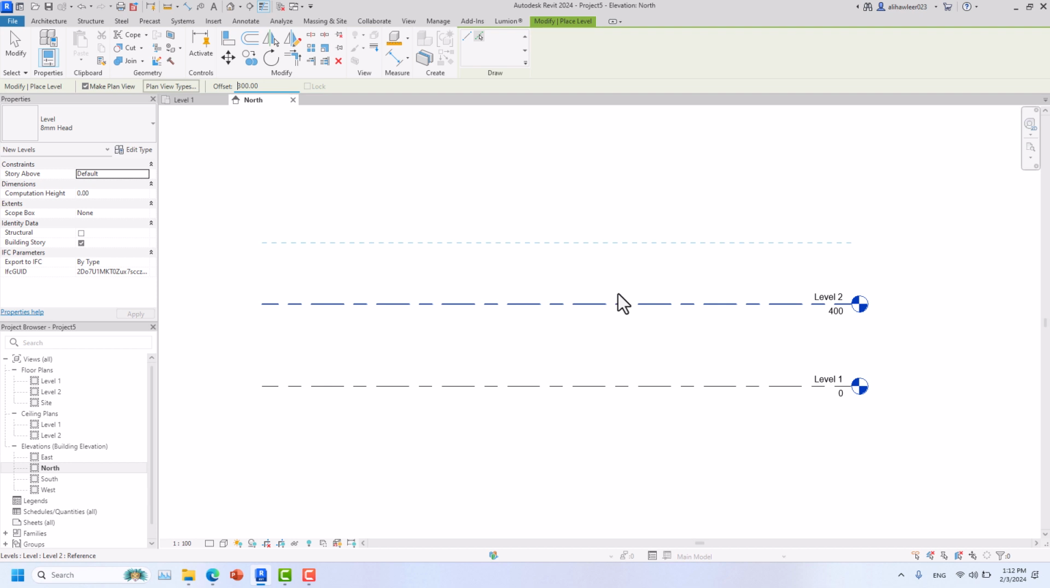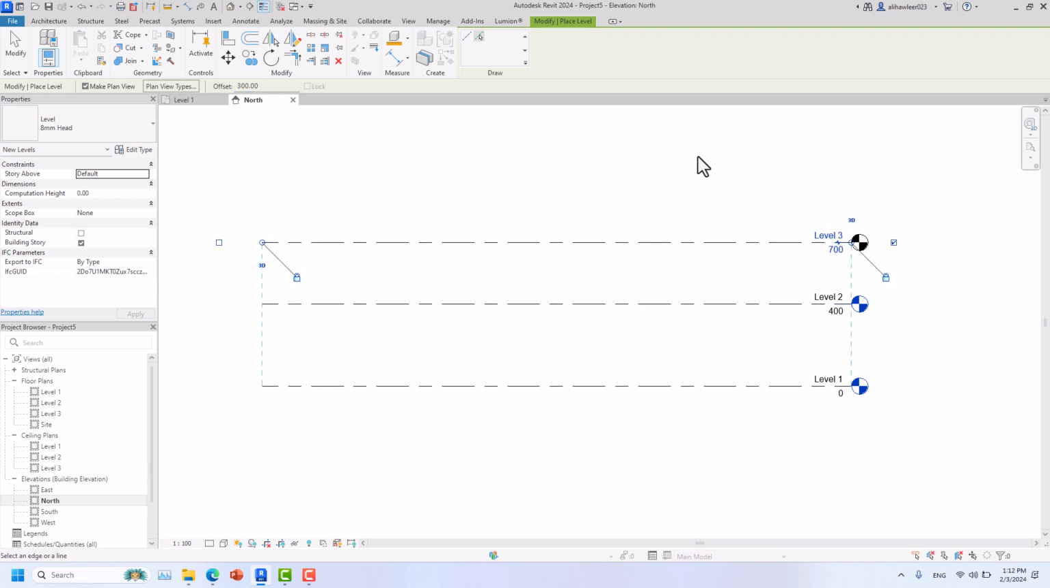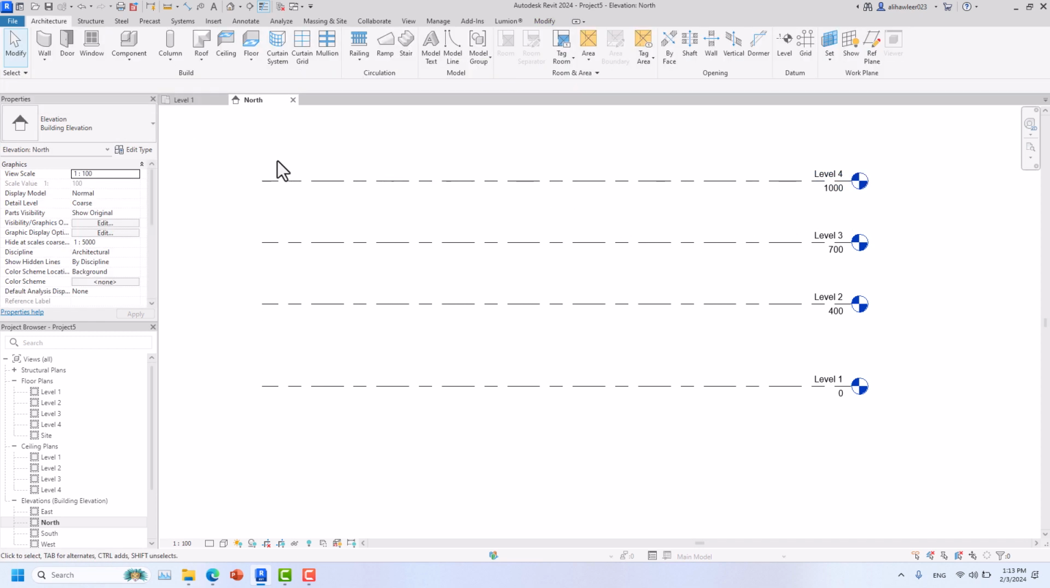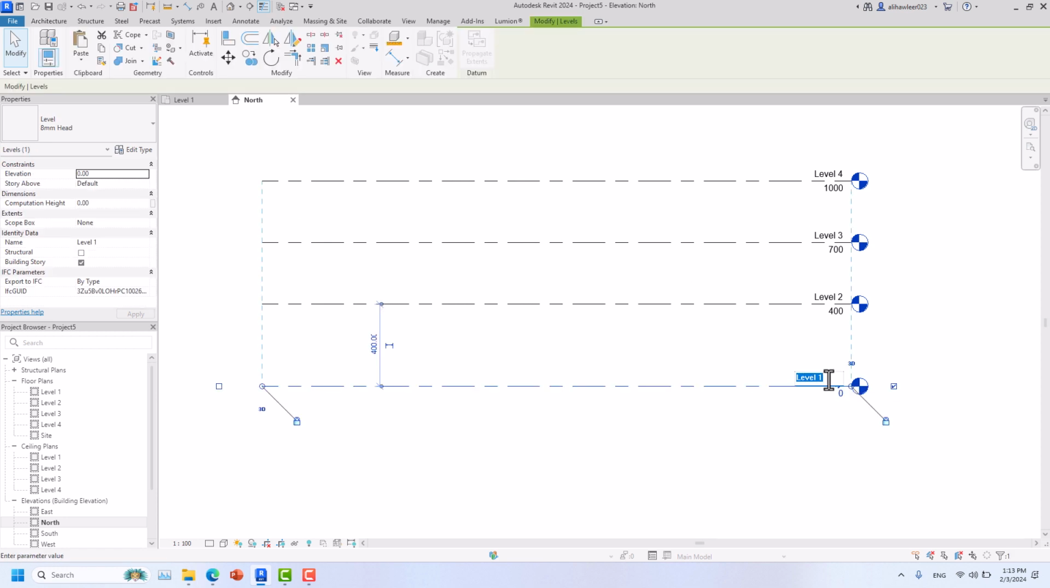When you are coming from up to down, you can see that it creates a dashed line above. But when you come from down to up, it will create a dashed line below. But I want it to be above, so I will click on it here, and again click on it here, until it becomes 1000. So I will go to Modify or Escape, and I'm going to name it Level 1. Let's name it 00 Ground Floor.